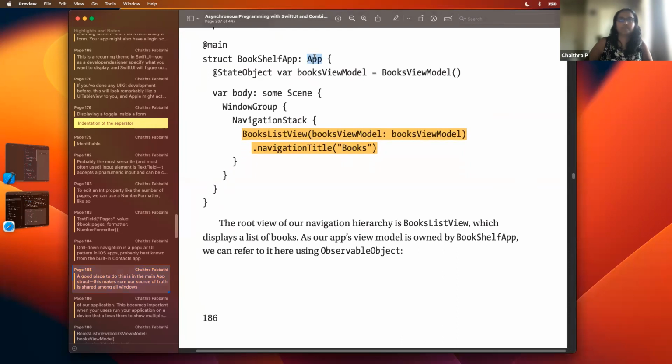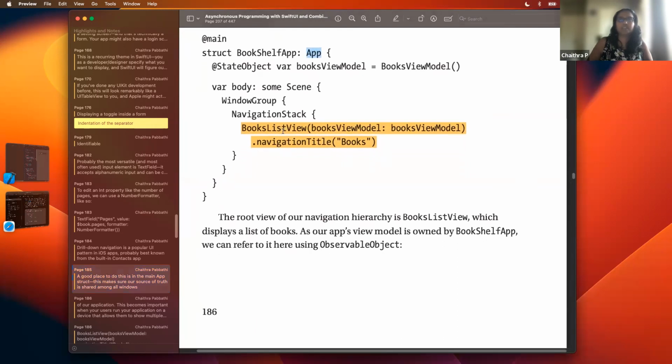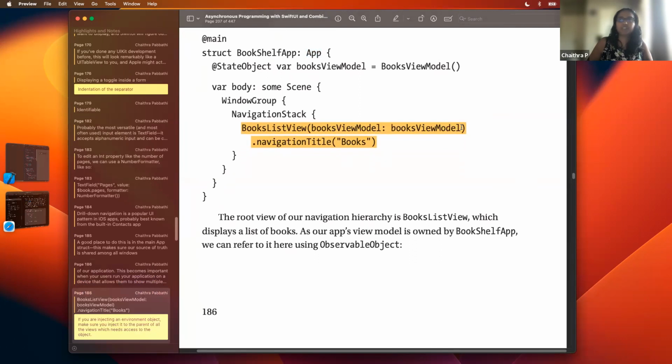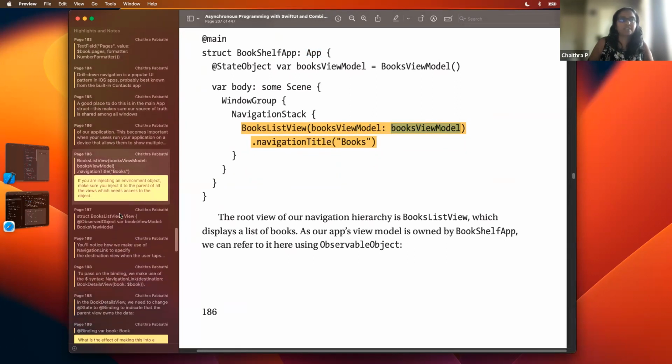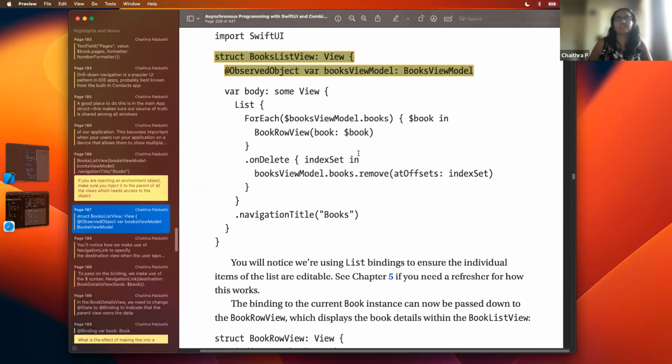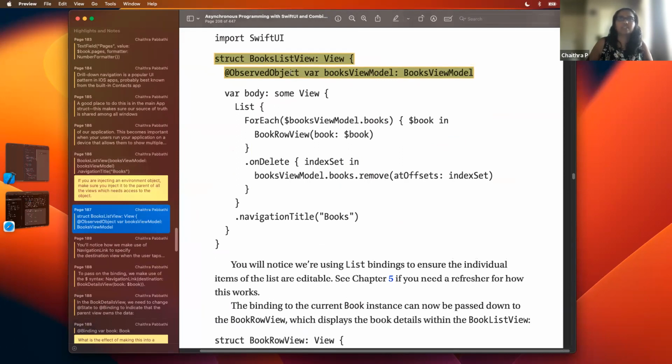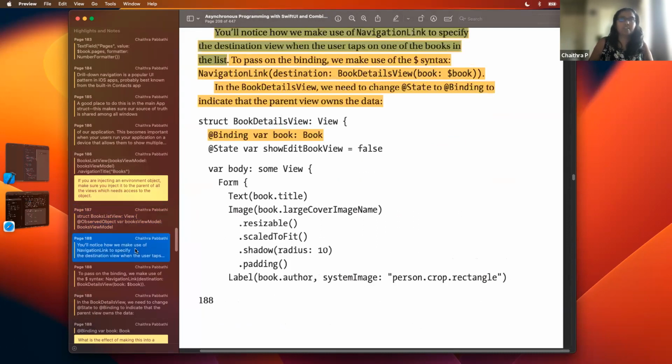So we have the app struct here, and he's actually injecting the view model through the initializer. So we are on page 186. Let's see here. And then within the children views, you can get access to it using the ObservedObject. If you're injecting it through the environment object, then you would use the EnvironmentObject property wrapper here to get access to it.